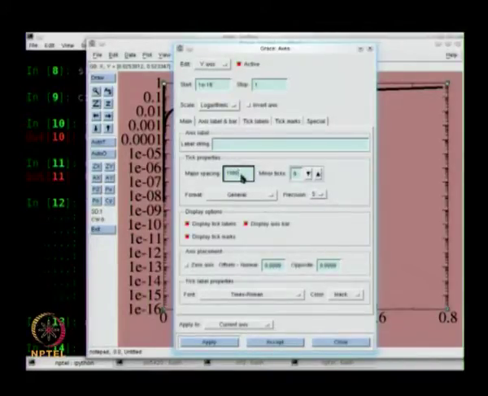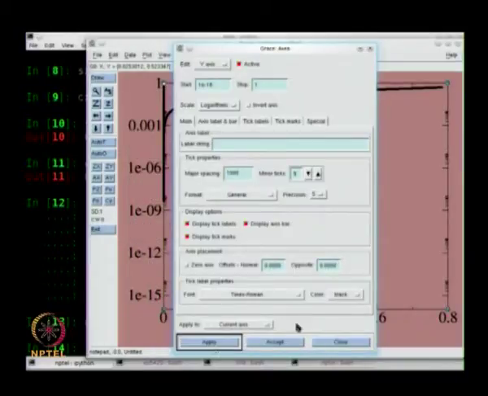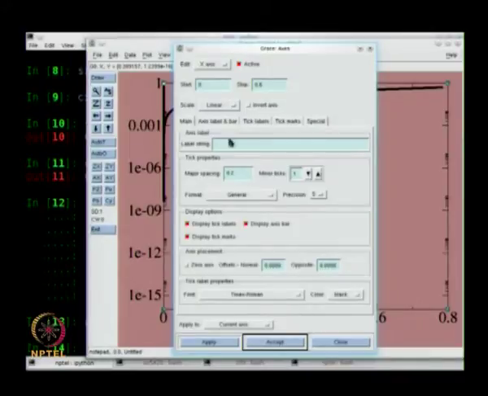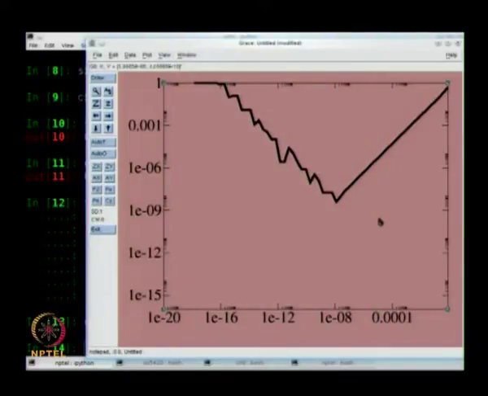and change the major spacing values. This is what I would normally go through, and let me just accept this. Let us see. So we get something that looks like that. Well, clearly it goes down to 10 power minus 8, 10 power minus 9. Let me change the x axis also, because I know that that too goes through. So 1e minus 20, and go to a log scale. This too I will need, and I apply that, and that is what I have got.